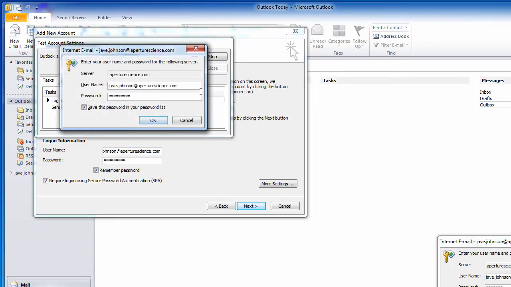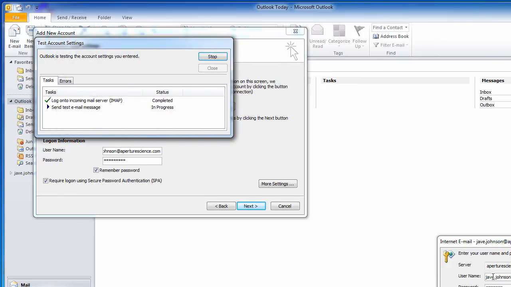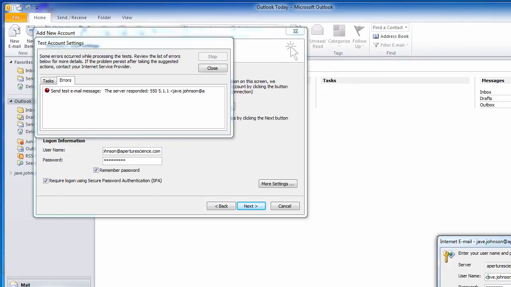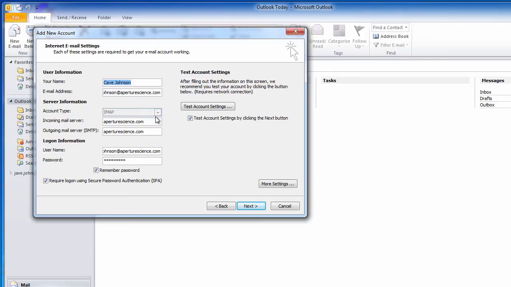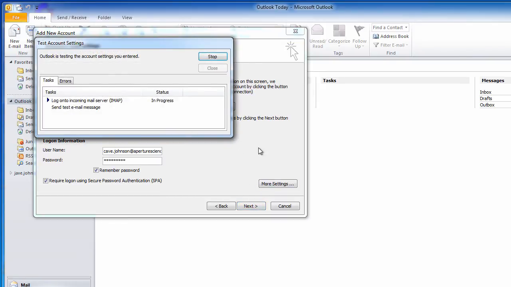I've misspelled that name here. It's supposed to be Cave Johnson, of course, rather than Jave Johnson. The CEO would be very unhappy if I gave him an email address that is not his real one. So yeah, this needs to be Cave Johnson rather than Jave Johnson. There, let's try this again.